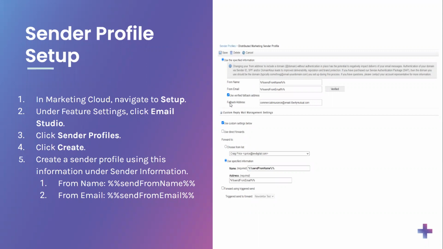This will ensure that as your end users are utilizing quick sends or campaign sends, these are sending mechanisms within distributed marketing, as those end users are going to use that, when they go to send the email it can dynamically generate the appropriate sender details.